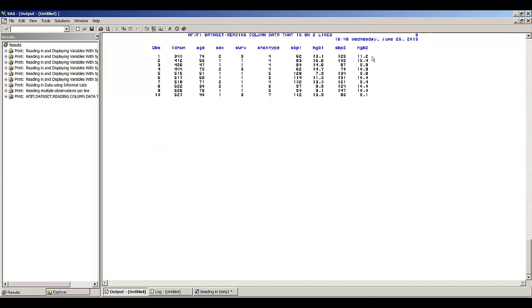Notice here that hemoglobin is shown as a number that's 4 digits, and there's just 1 digit to the right of the decimal point. So it's shown in the correct measurement levels. And we see here that there were 10 observations read from our data set. And so we also have age and gender, which is coded, and some of the other variables that we read in.